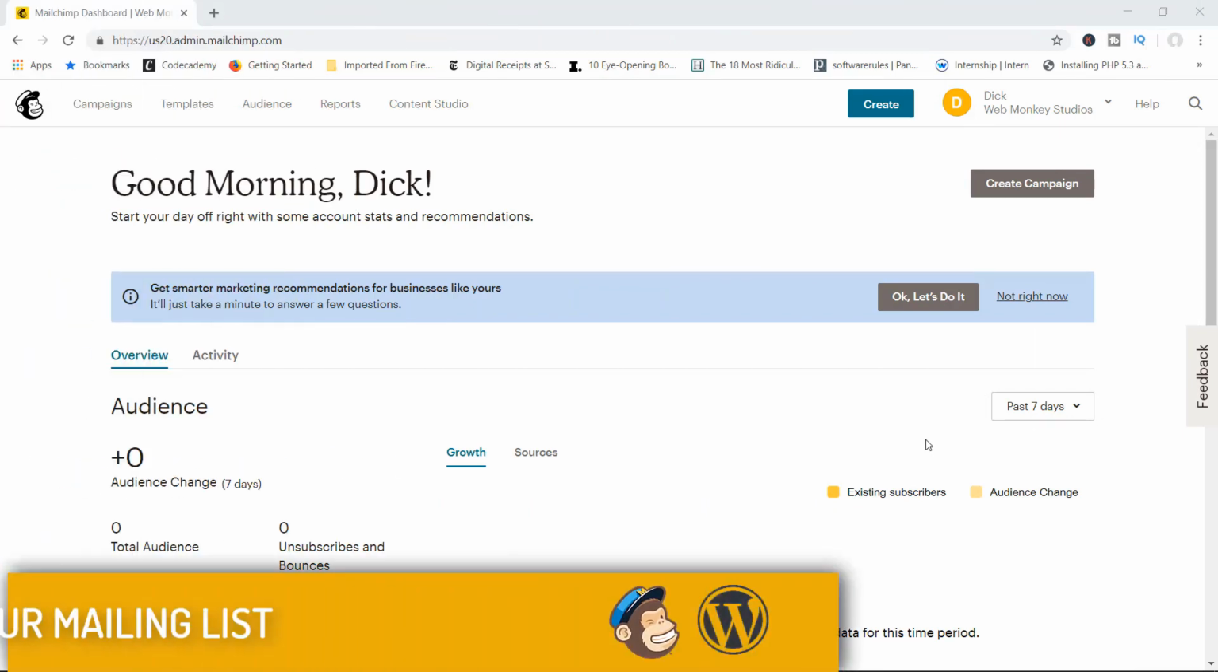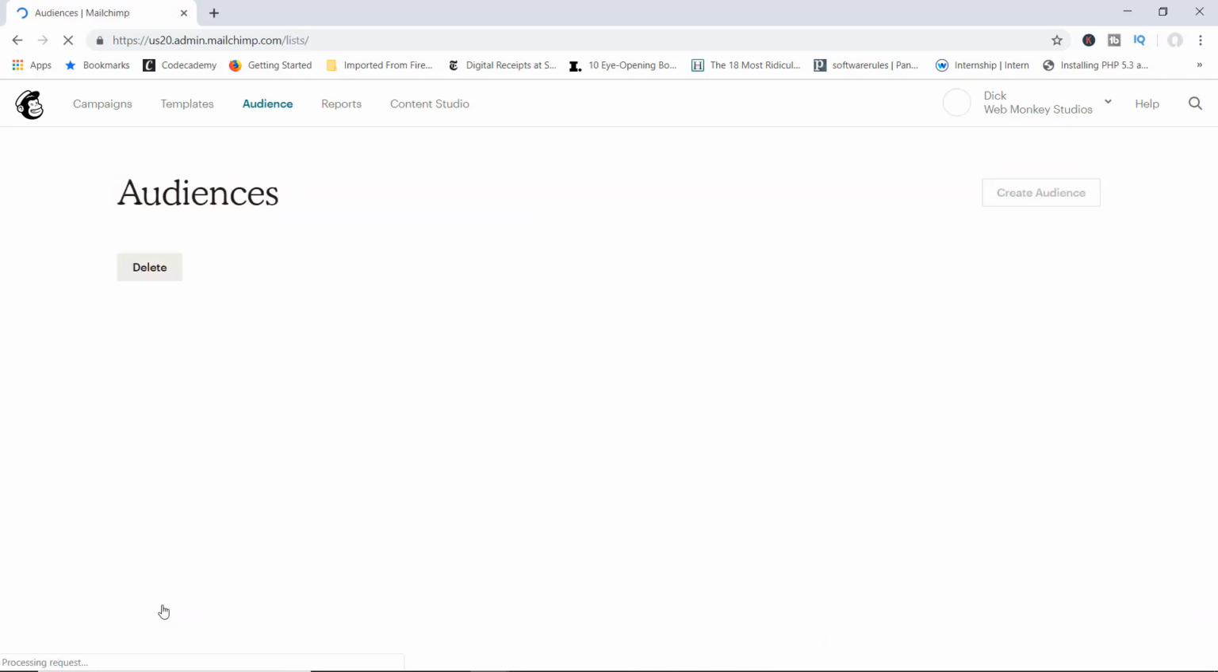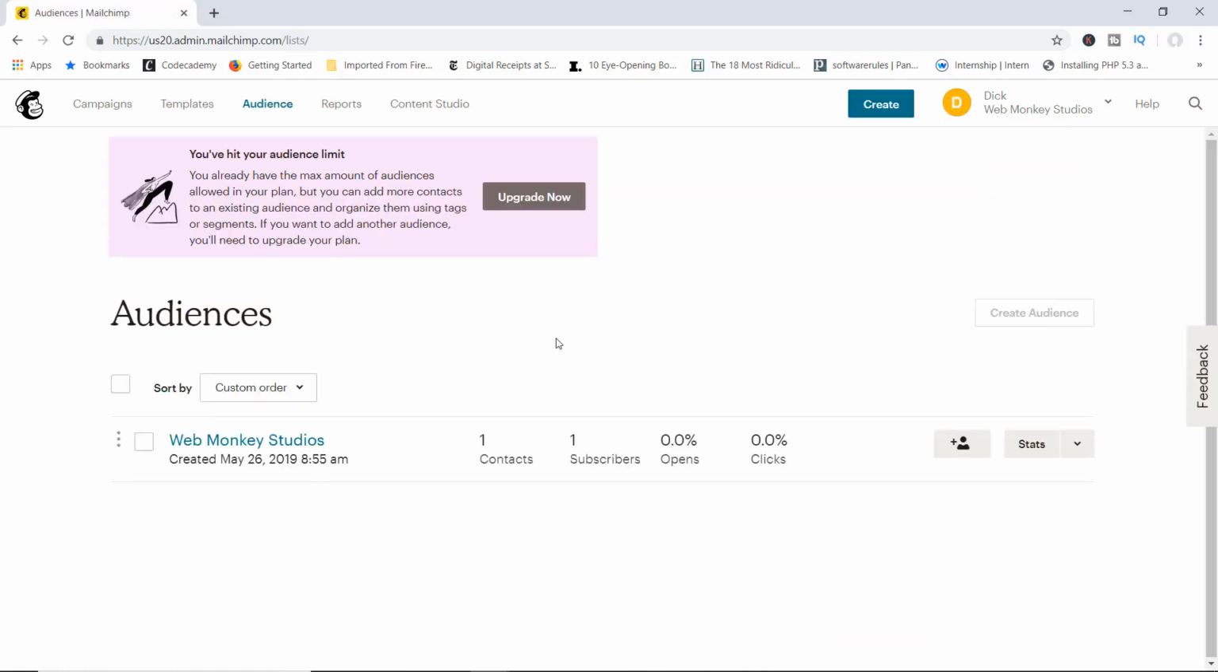Alrighty, now that we have our account with MailChimp, it is time to take a look at our list. Now by default, what's going to happen here is MailChimp automatically will create one list for you. It will add your email address to that list. So from here right now, if you click on view lists, it will take you to this page where you will see the notice saying, hey, you've hit your audience limit. So basically with the free version of MailChimp, you're entitled to one main list. If you want additional lists, then you will have to pay for that.